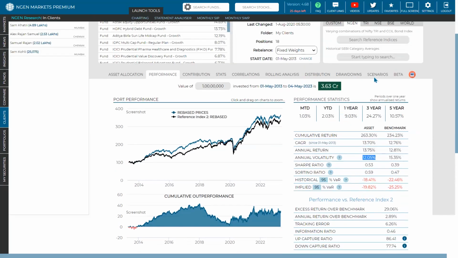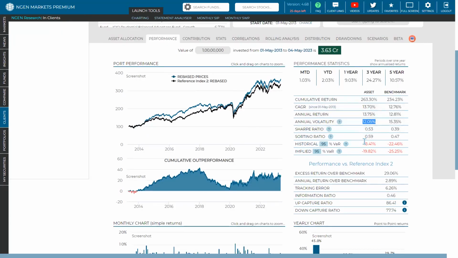The benchmark can be changed. You can change the benchmark from here. You can keep it as a TRI or an NSE index as a benchmark in the system. And you can also see the value at risk. Now, we already had a session on value at risk, because value at risk is a very important parameter to understand the downside risk of the portfolio, or even of a mutual fund if you're looking at mutual fund analytics.